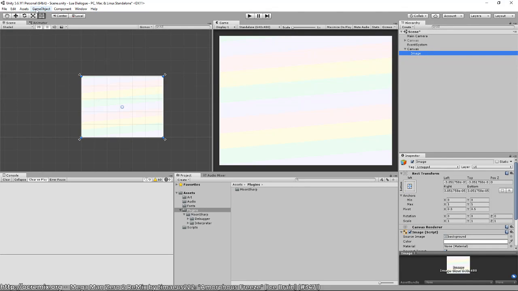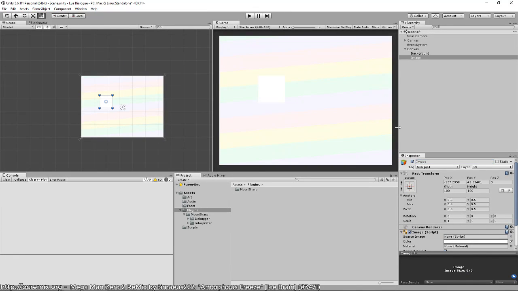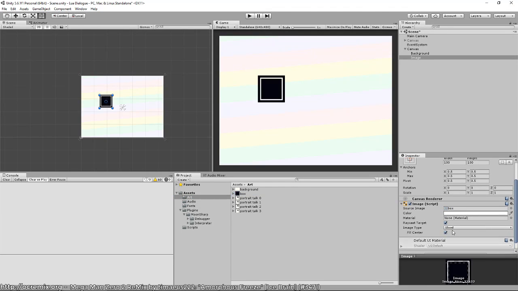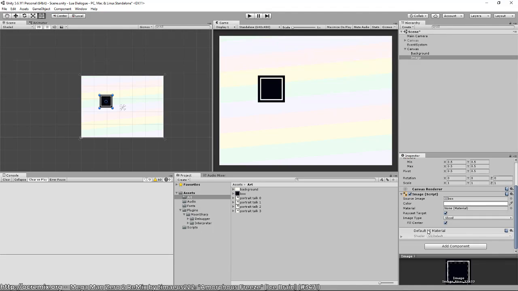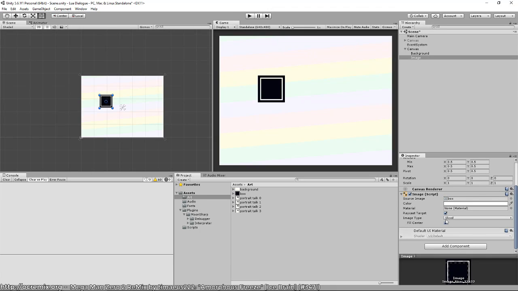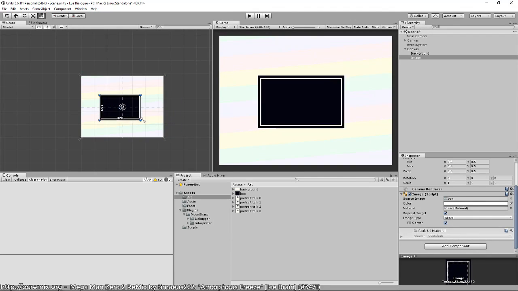Let's name this background so we stay organized. And then for our next image, we'll want to have the dialog box prepared here. The image type will definitely be sliced, so that when we resize it, the borders stay the same size.